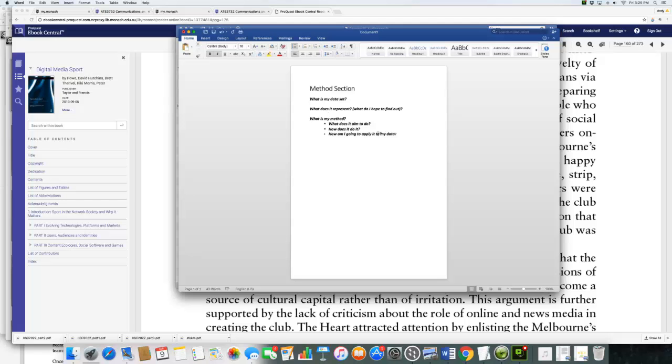So you have to do something similar. What you have to do is take the general methods from Stokes, and of course it doesn't just have to be Stokes. You could use Babbie on participant observation. You could use some of the earlier article. You could use Nick Couldry on participant observation. You could use my article on autoethnography. But again, whatever it is, what's your data set? What does it represent? What's the method? What does it aim to do? How does it do it? And how are you going to apply it to your data? You need to be able to answer all of those questions.